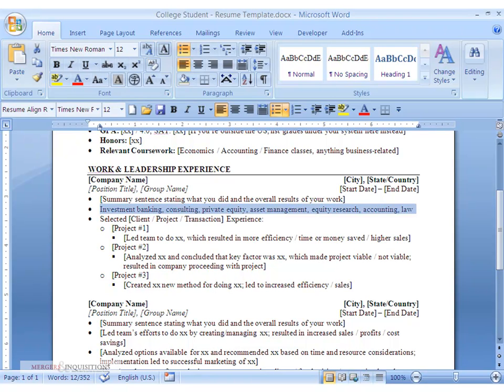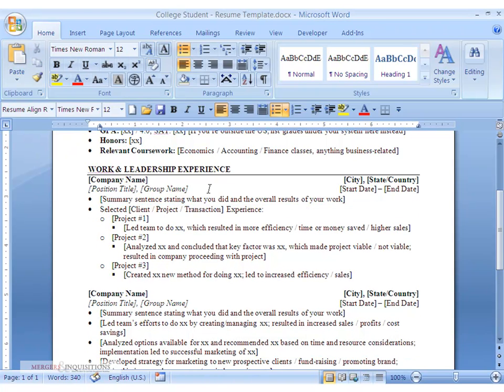Now, if you don't have something in those fields, you can still use this format, but you have to be careful about what you do and how you apply it and make sure that you can actually speak to these specific projects that you worked on.